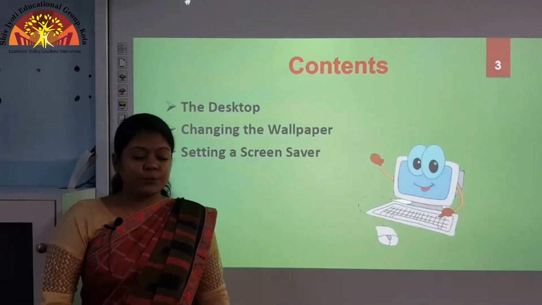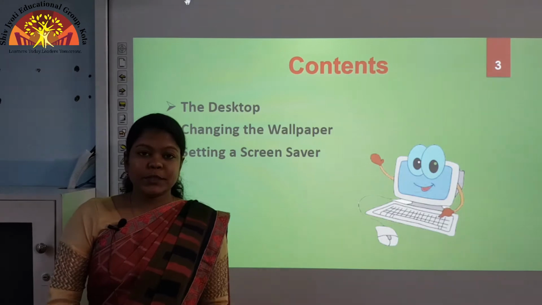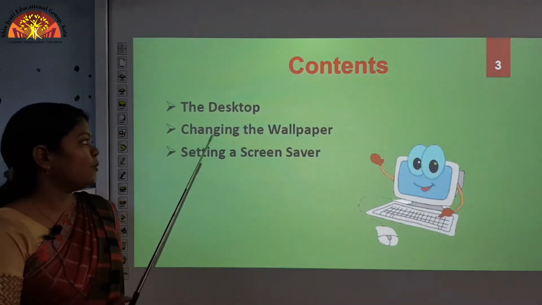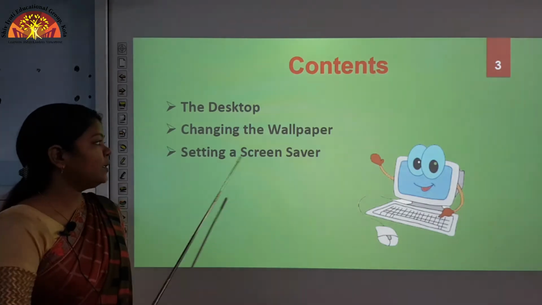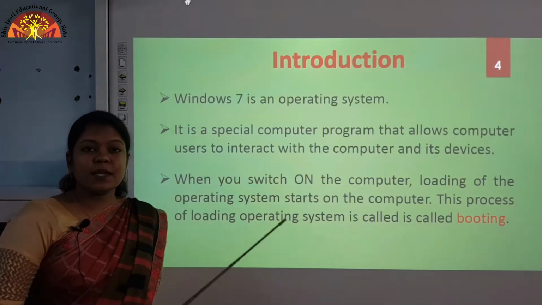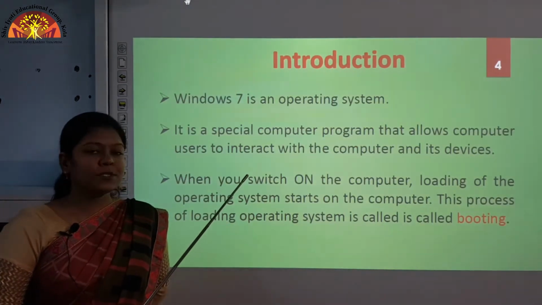Students, open your computer book at page number 29. Today we are going to cover these topics. First, the desktop, changing the wallpaper and setting a screensaver. So students, let's start with a brief introduction of Windows 7.